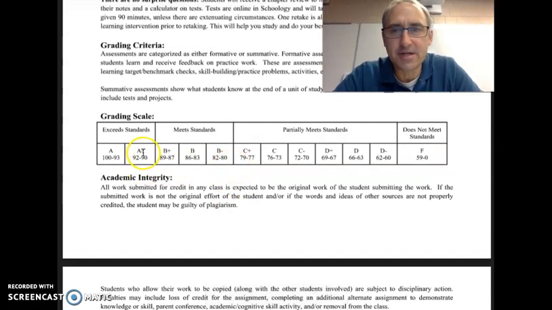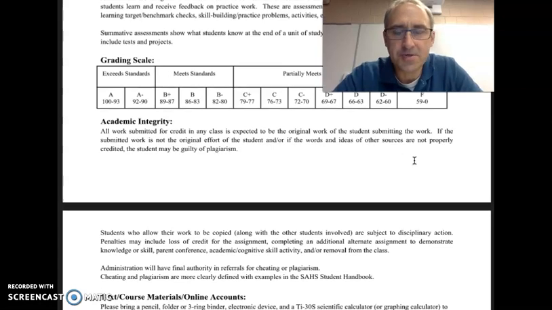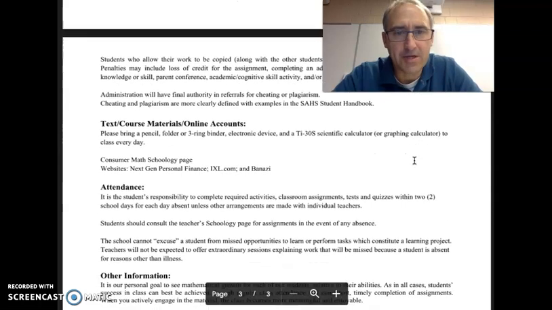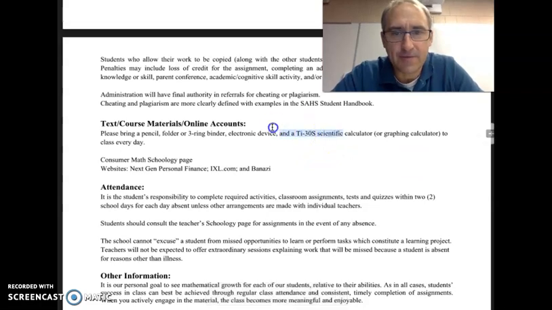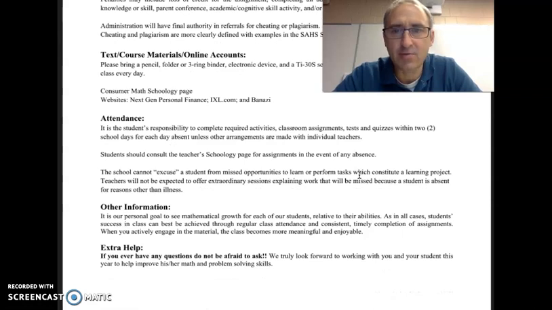Our grading scale, basically, if you have a 90 to 100, you're in the A range. 80s are in the B range, 70s are in the C range. Anything below 60 is considered an F. We also can grade based on IEP team decisions. Again, you need to make sure that you bring a calculator. It lists that here. We've already talked a little bit about attendance, that we're going to be using assignments and exit tickets or quick assessments in Schoology to see what you know and what you've done.